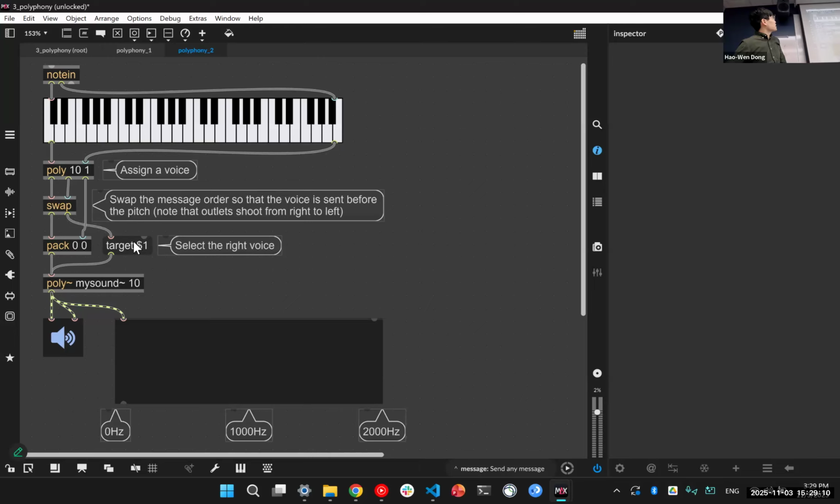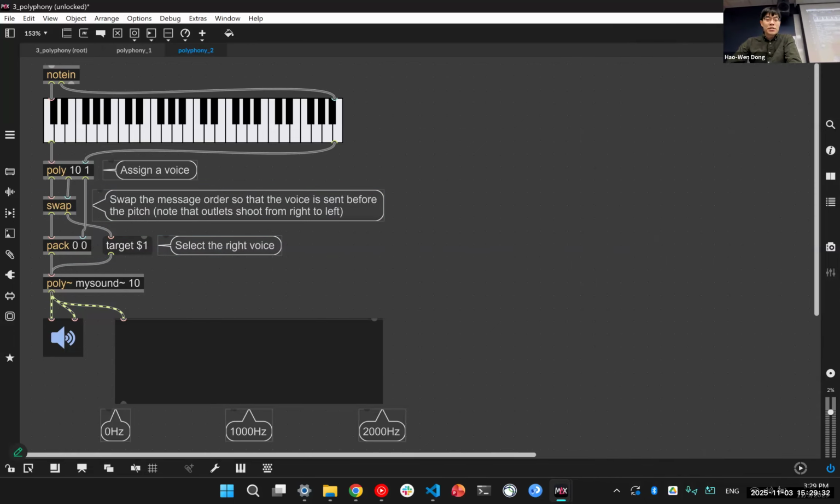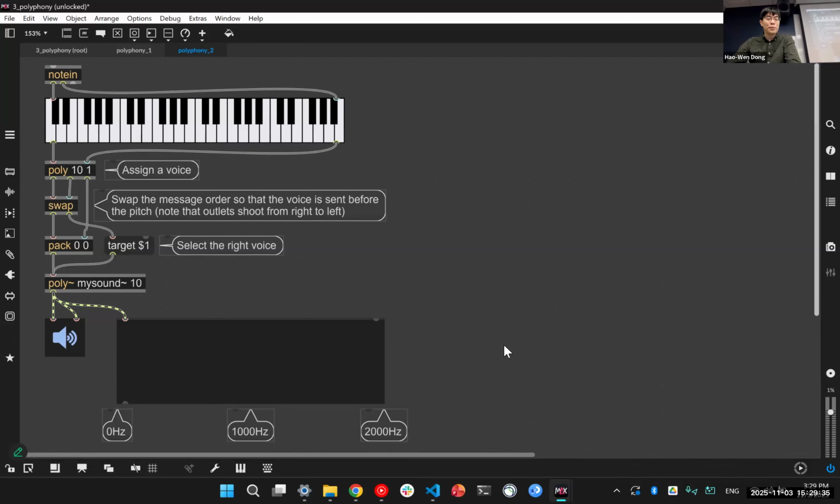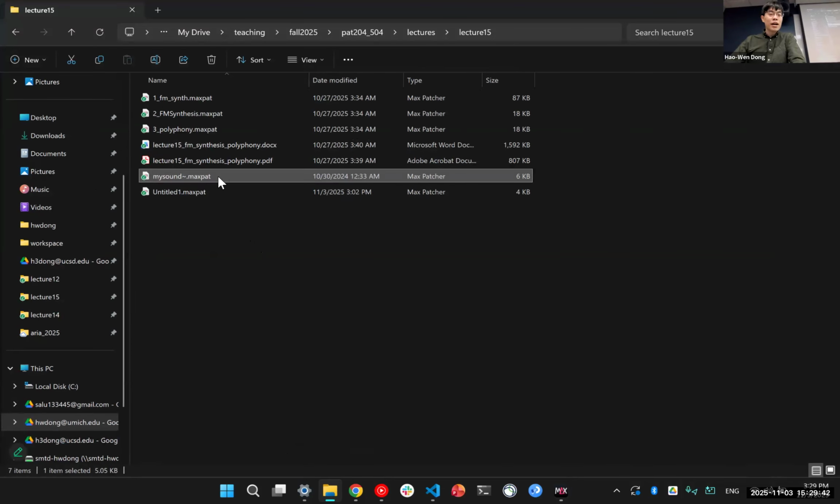This is important because once voice is sent to target voice, it will switch the voice and then you do the pitch thing. The whole idea is that you want to set the voice first and then trigger the sound. So that's what all this complexity is about. I guess that's the explanation part. Now let's try to make it work. It might take some time, but let's just figure it out.